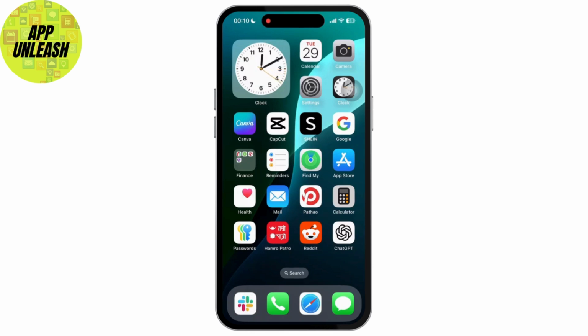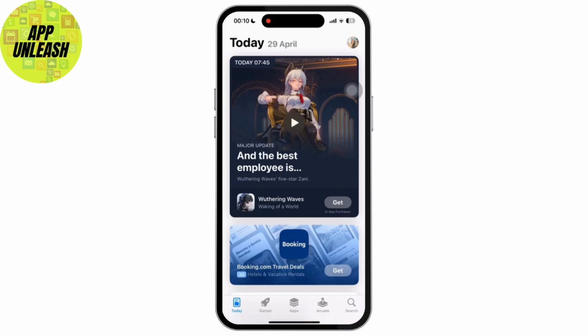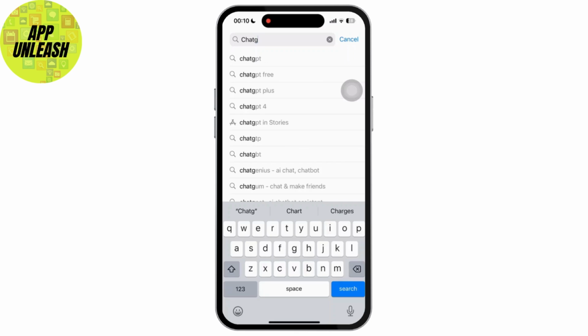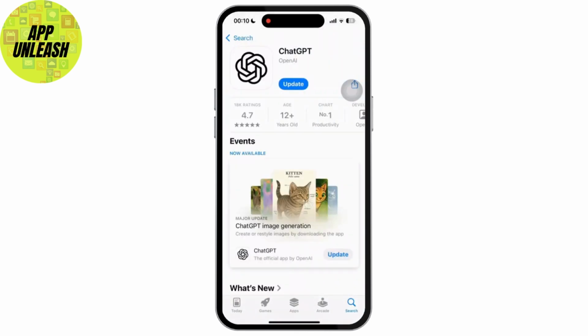Then once done so, all you have to do is open the App Store on your mobile device. Once inside App Store, tap on the search address bar and search for the ChatGPT and hit enter. Then simply tap on the ChatGPT from the list, and if you see update option available, simply tap on the update and update it to the latest version. Then now, once updated, all you have to do is open ChatGPT and simply try uploading the file again.